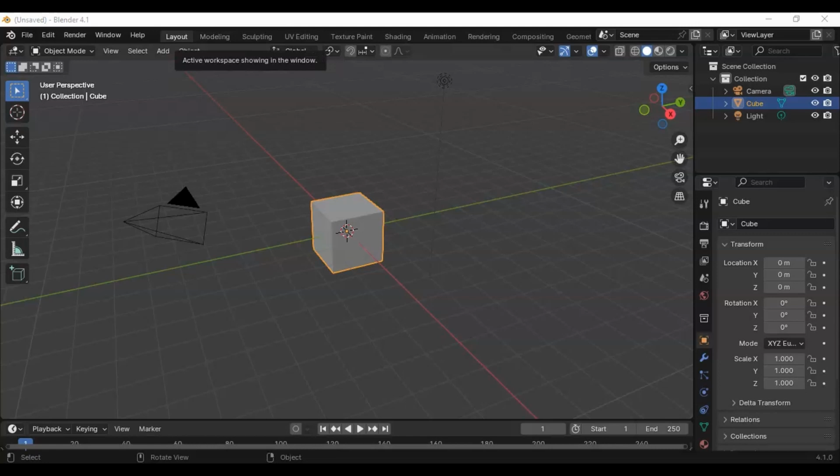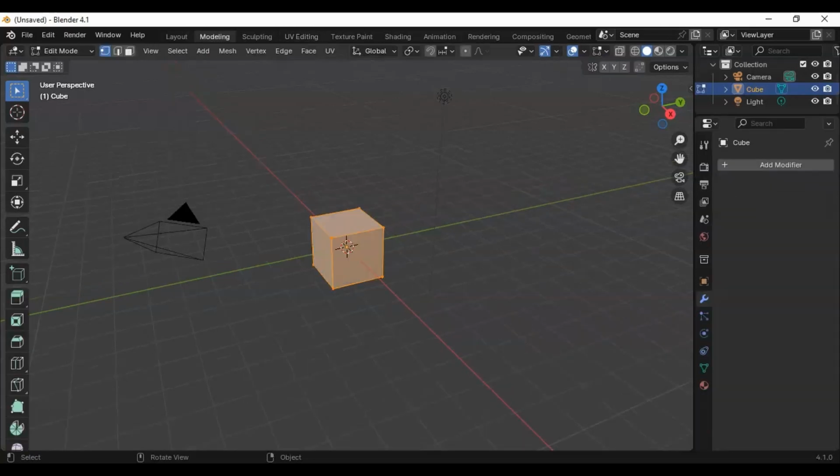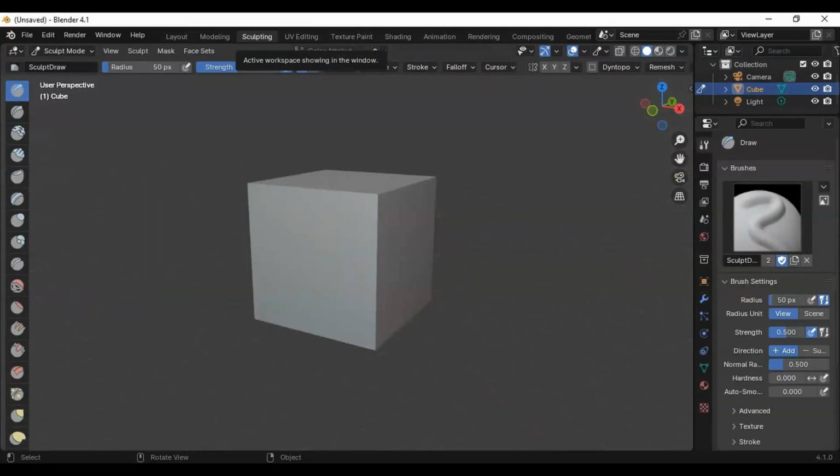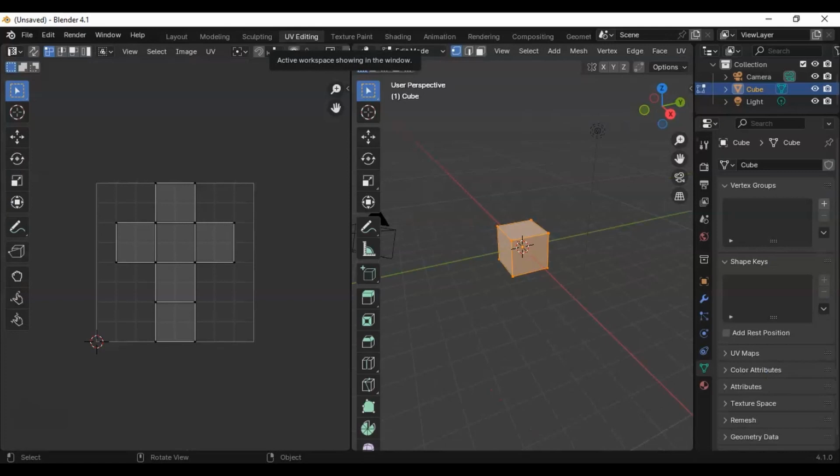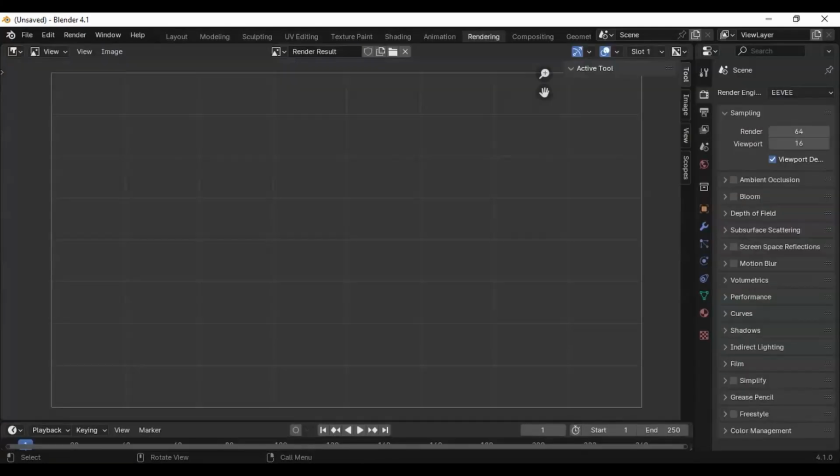The top bar also includes tabs for switching between different workspaces. Workspaces are predefined layouts tailored to specific tasks like modeling, sculpting, UV editing, animation, rendering, and these others. These workspaces streamline your work by organizing relevant tools and settings for each task.